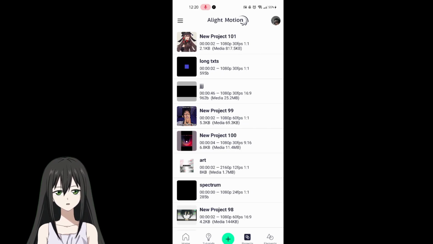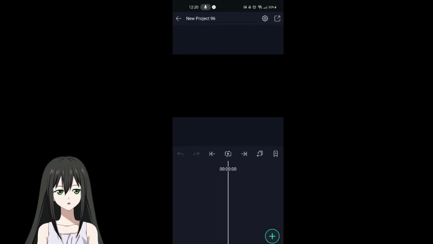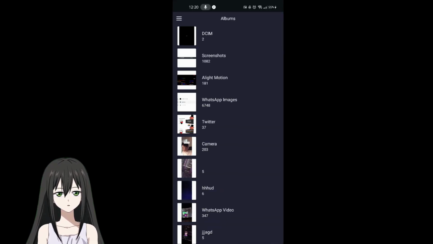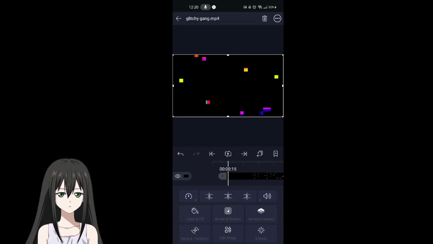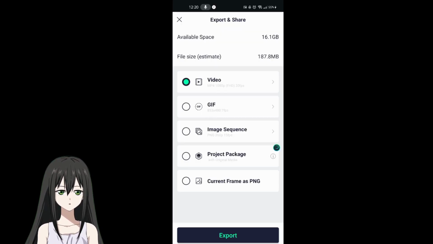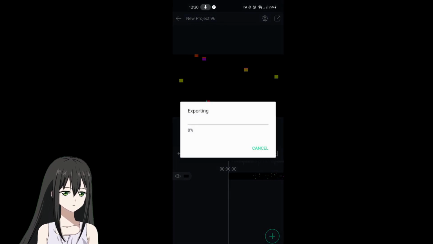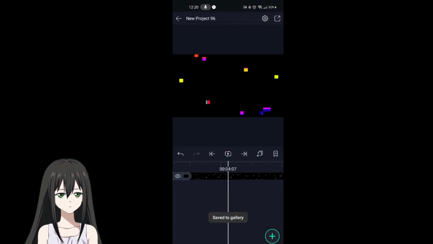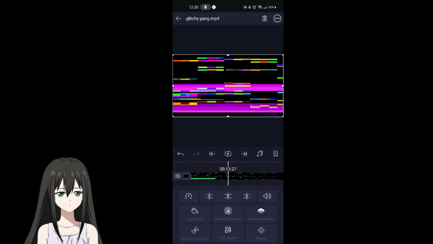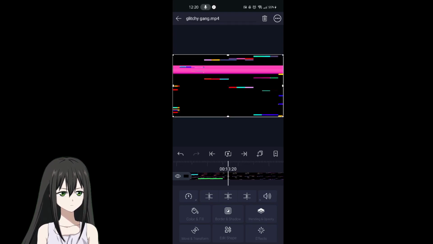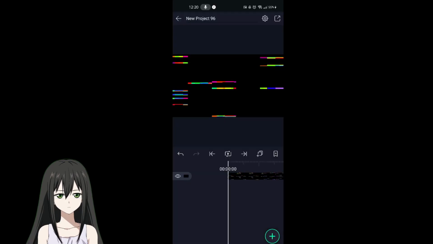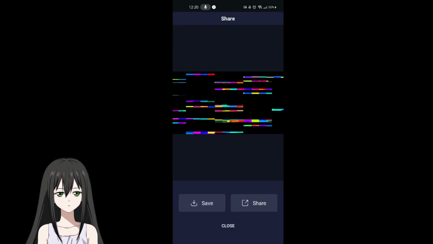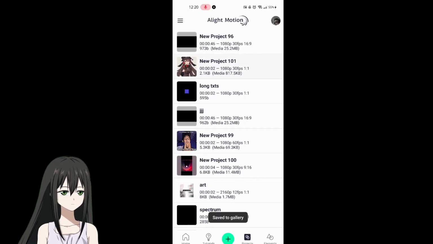Okay, after you download that, just make a blank project. And screenshot whatever frames you like. I love this part. Just save as PNG. It's all up to you, but I personally love this part. That looks cool. Save as PNG. And let's get into it.